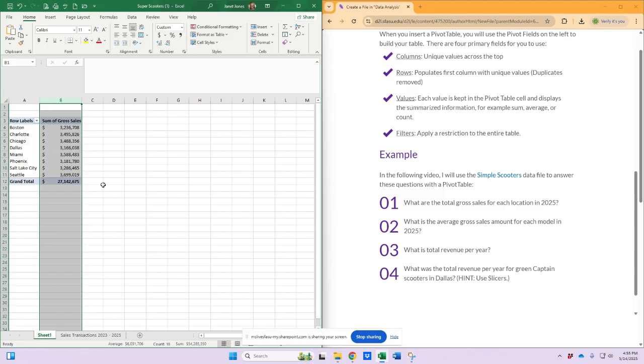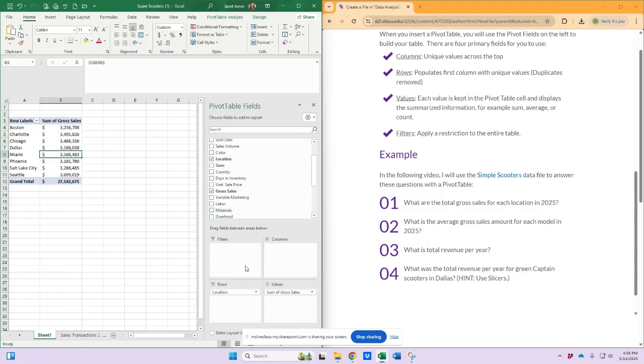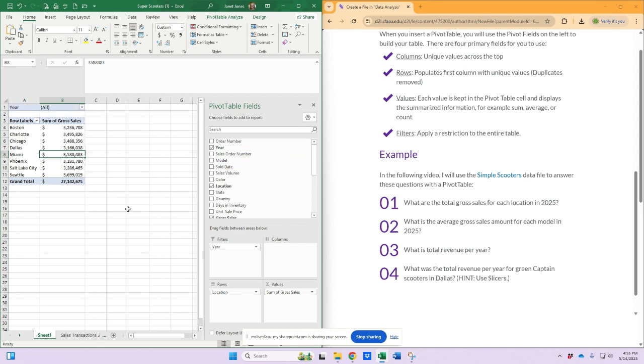All right. So next, we might want to filter this because we want to know by year. So we can put the years into our filters, and we only care about 2025. So I can choose what year I'm interested in. So now I can identify the dollar amount at each location in 2025. So that's the first one.